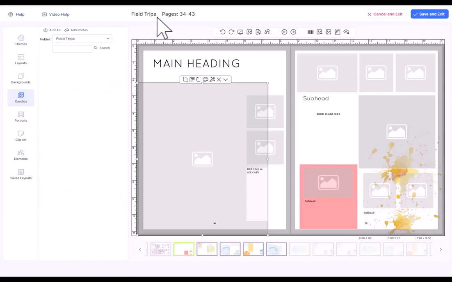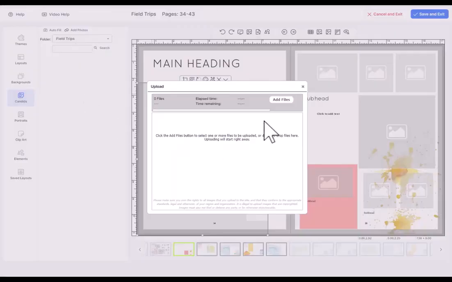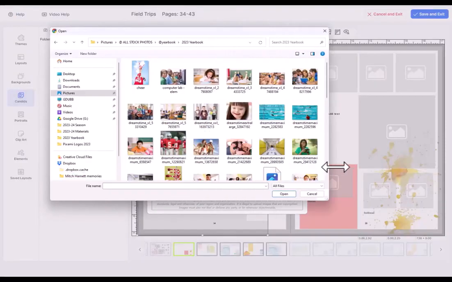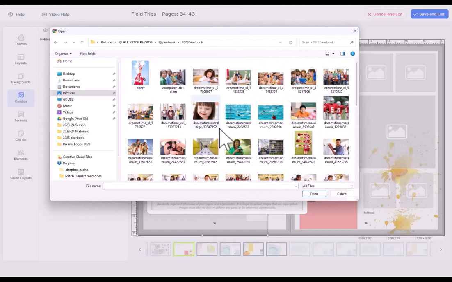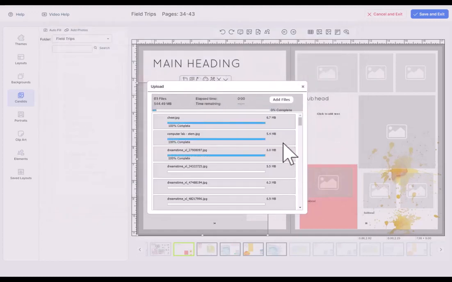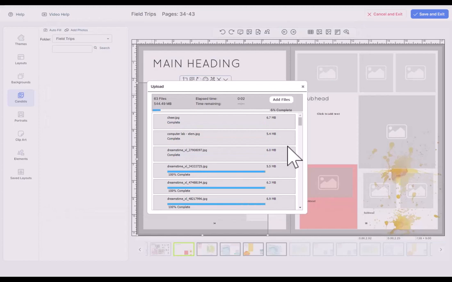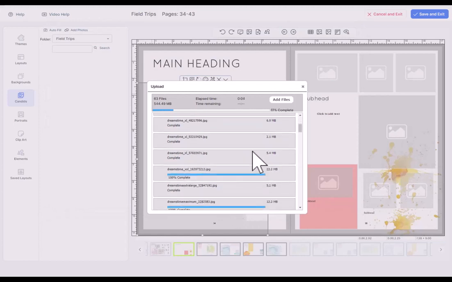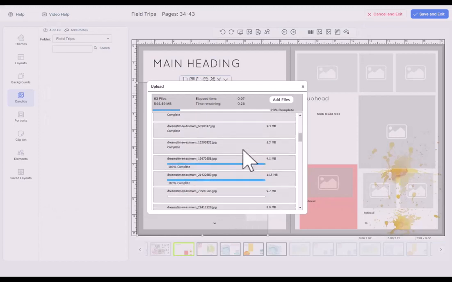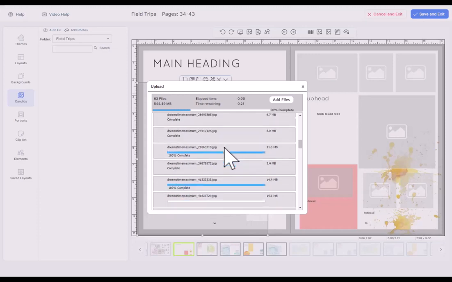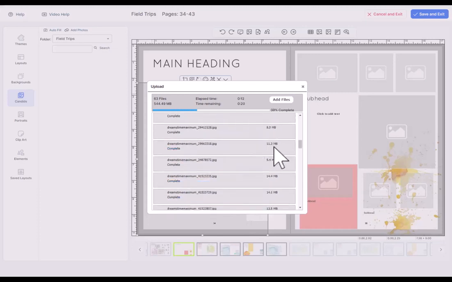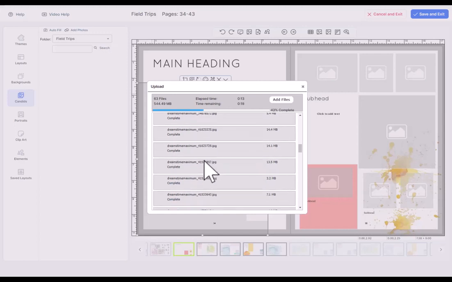We're in the field trips section, so let's load up some photos to use in our field trips folder. I'll simply click add photos, just some stock yearbook photos that I'm going to use. They're already organized. I'm just going to select a whole bunch of them and let it go. What's happening here is it's uploading the photos rapidly. It'll use up as much bandwidth as I have available, and you'll see the size of the photos and you'll see each as they're complete.